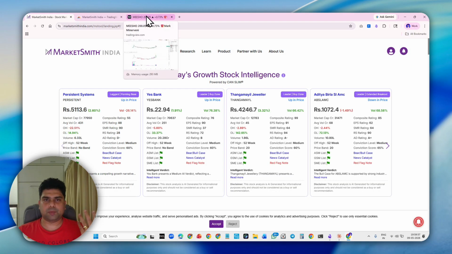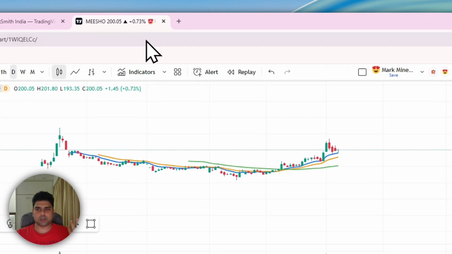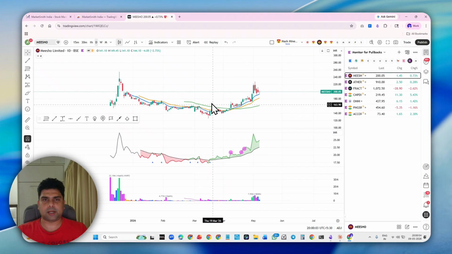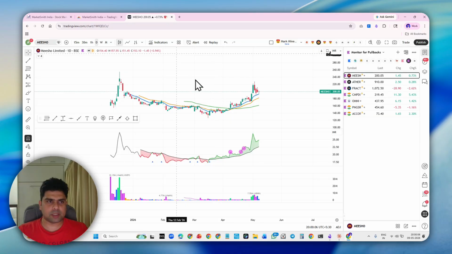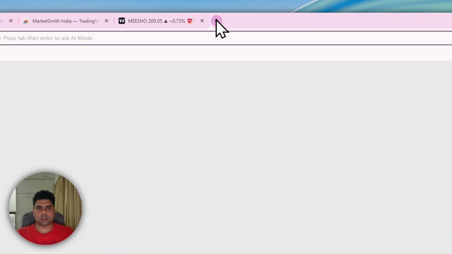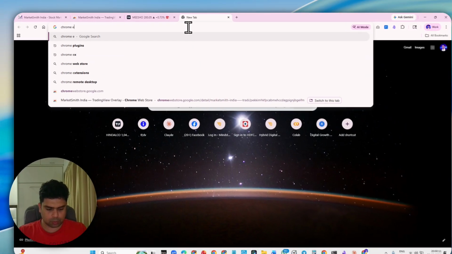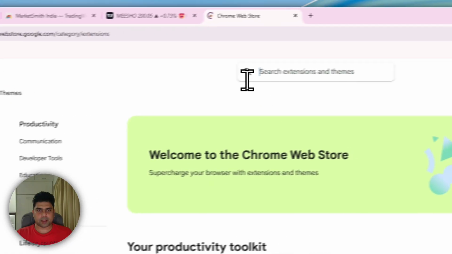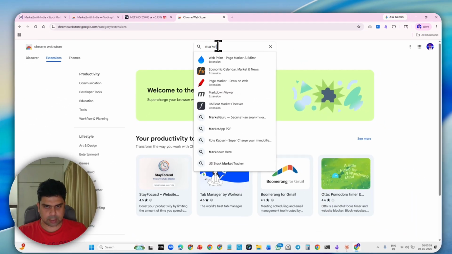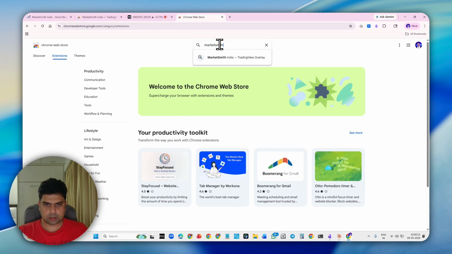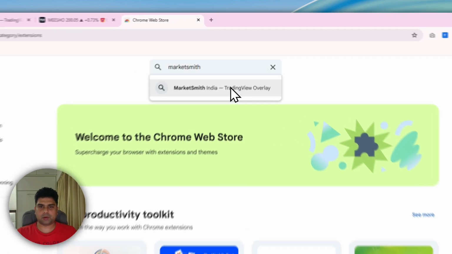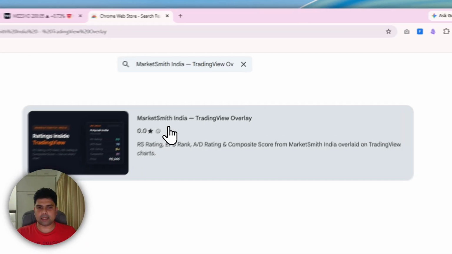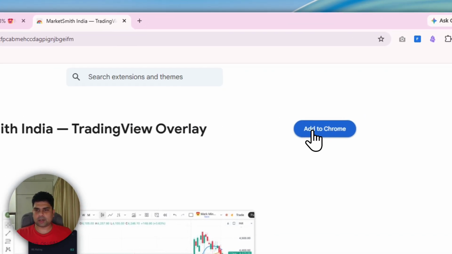And the second step is you open a TradingView chart. The next thing you need to do is look for the Chrome extension. So you head over to Chrome extensions, go to the web store and over here search for Marketsmith India TradingView overlay. The moment you open it, you will get something like this, and then click on it. Once you click on it, click on add to Chrome.